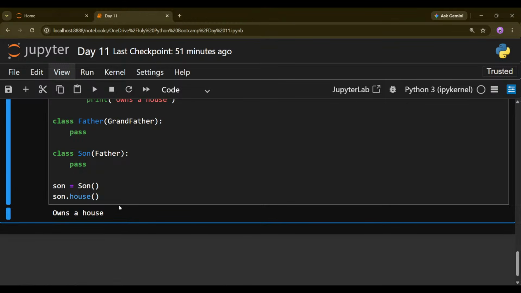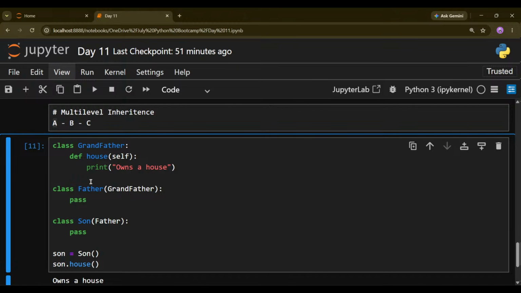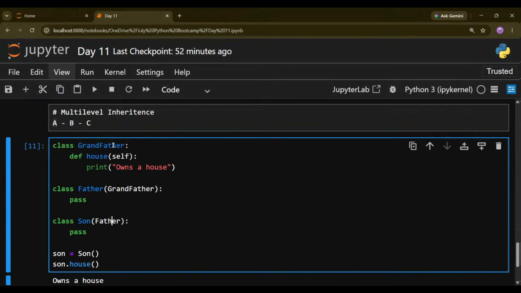So in this way you will see we are inheriting level by level. It's not that the Son class is directly inheriting Grandfather. It actually can, but there is no need, because the Son class inherits the Father class and the Father class inherits the Grandfather class, so the Son class can directly access this house. Whatever belongs to the father belongs to the son, and whatever belongs to the grandfather belongs to the father. So indirectly, what belongs to the grandfather also belongs to the son.